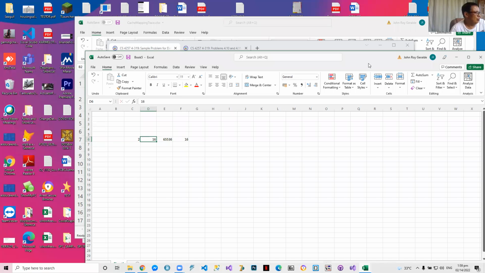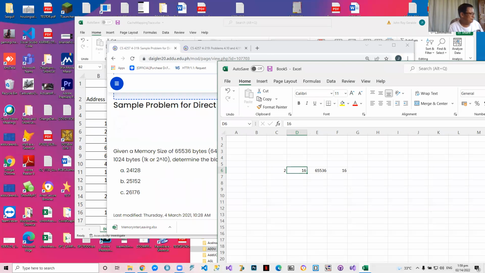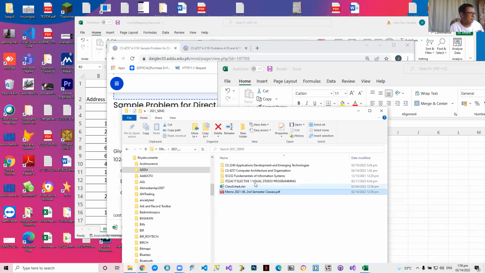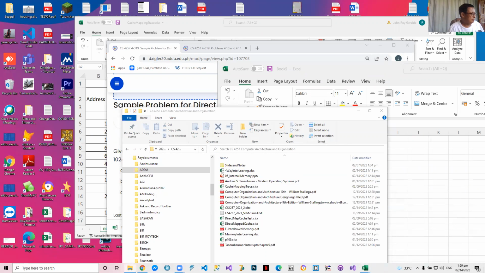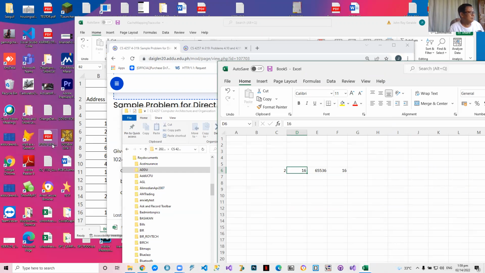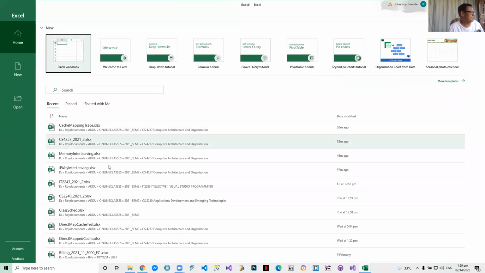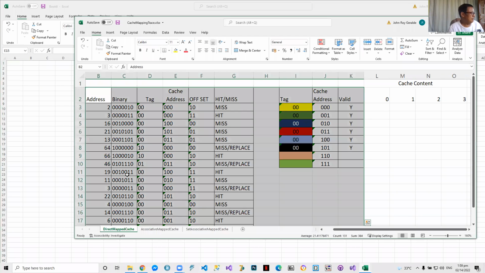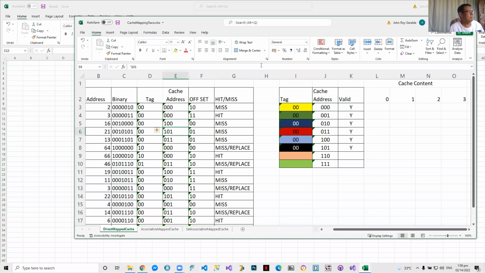Okay. So, given a memory size of 65536 and a cache memory of 8192 bytes and a block size of 1024, we will use Excel. This is our example in Excel, for cache mapping, okay? Can we map that out so that we can understand it properly?